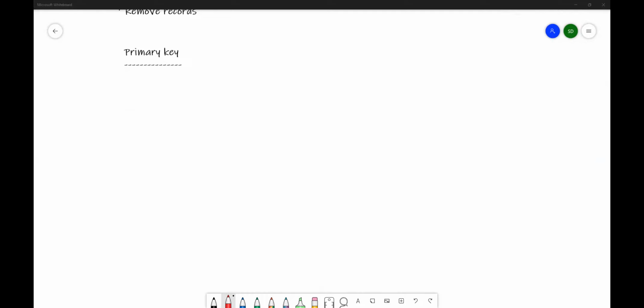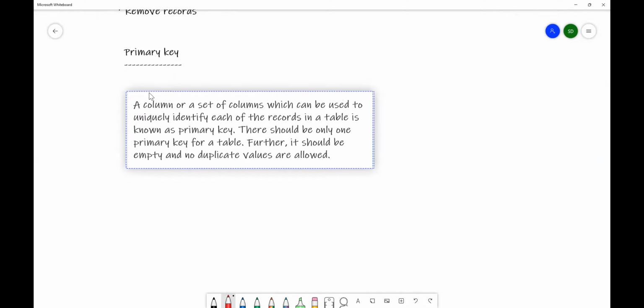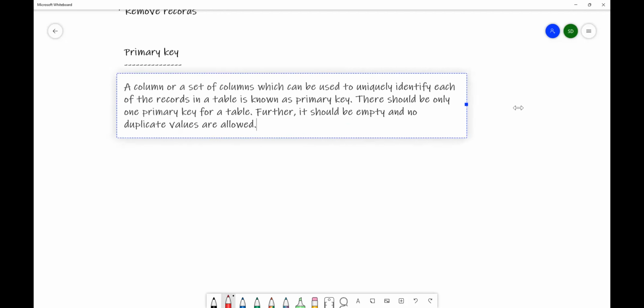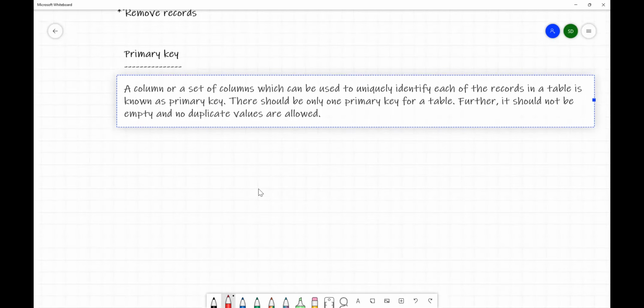Right. So the longest answer or definition for primary key is you can say a column or set of columns. It could be one, it could be many. Can be used to uniquely identify each of the records in a table is known as primary key. There should be only one primary key for the table and it should not be empty. Okay, it should not be empty and no duplicate values are allowed.